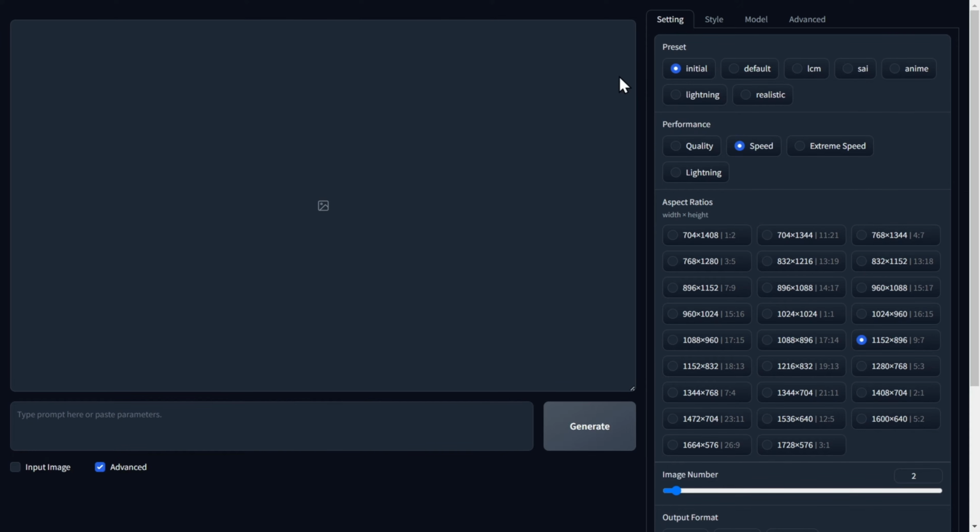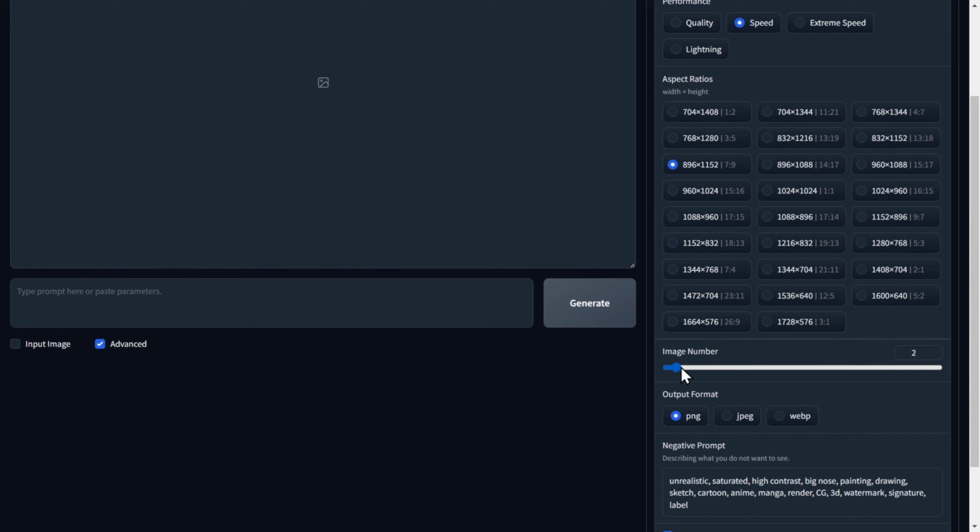So let's come up here and let's take a look at the settings tab first. Here we can select what preset we want in our generation. For our generation, I will select realistic. Then down here we can select the performance of our generation, which determines the relationship between the speed and quality in our generation. I will leave it at speed. Then we can select the aspect ratio we want out of all these aspect ratios. I will leave it as it is. Then we can change the number of images we want generated by sliding this bar here. I will put it at 4. Then we can select the output format of our image. We can choose PNG, JPEG, and WebP. I will leave it at PNG because it has the higher quality.